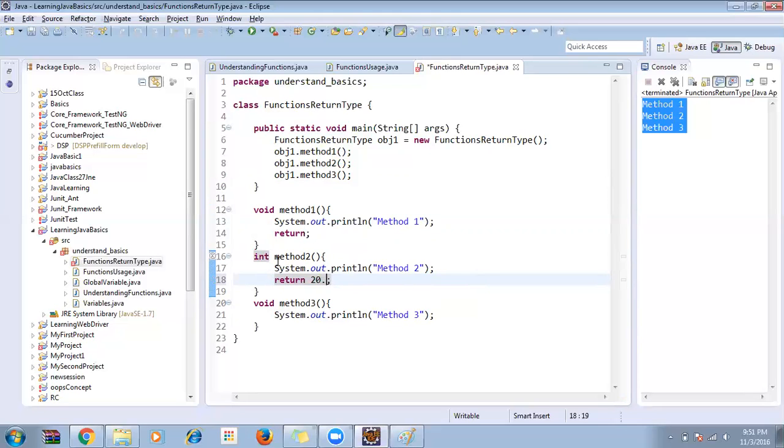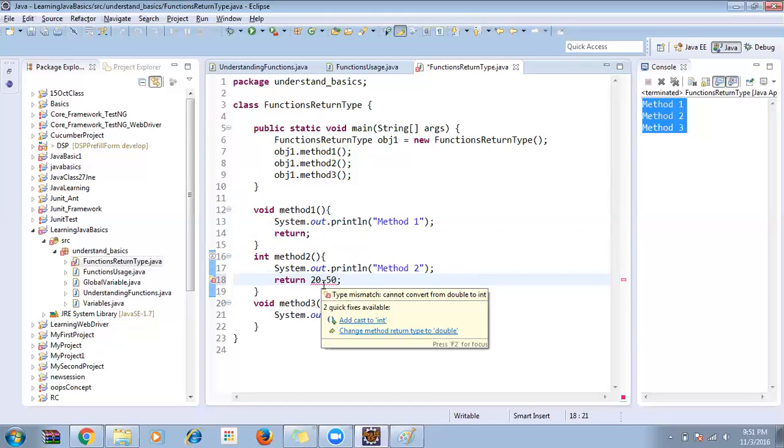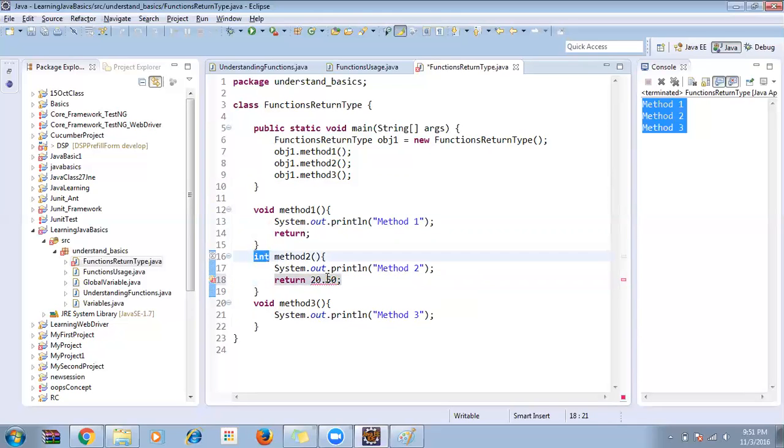Same thing, if I pass 20.50, now it will throw an error. Why? Because if the return type is integer, I can return only an integer value. That's the main step.